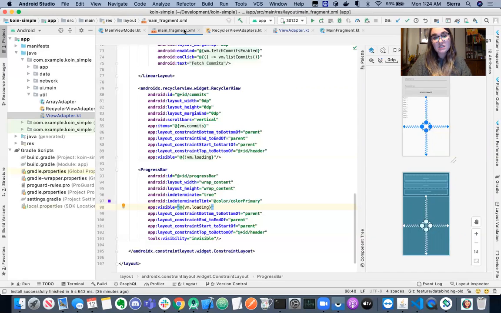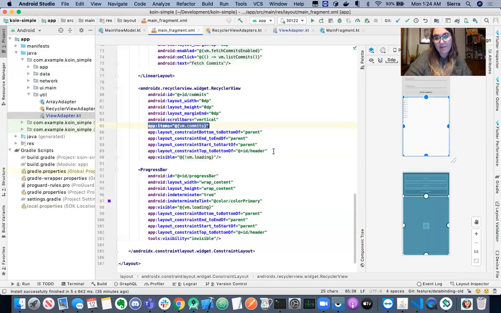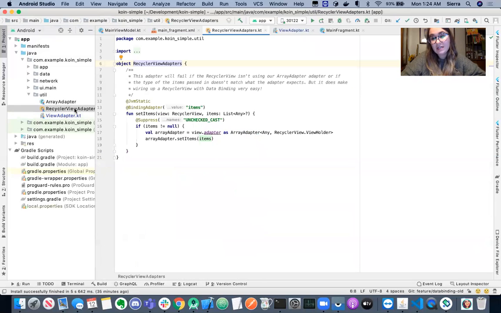because there's a lot of apps that display lists. And so if you look at my recycler view, you see that I also have app items, which also ends up being a custom adapter. And so again, in my utils, I also have my Recyclerview adapters. And so for this one, it takes a list of any, and it has that attribute items that we just saw in the layout.